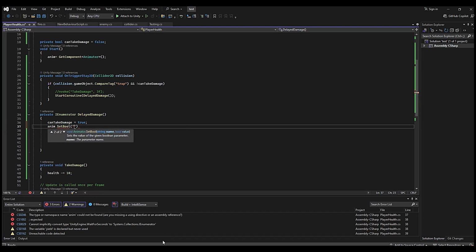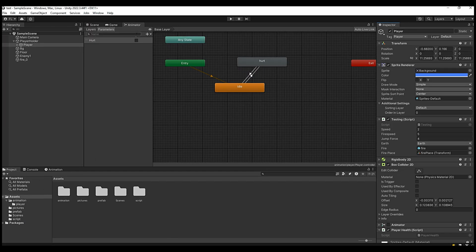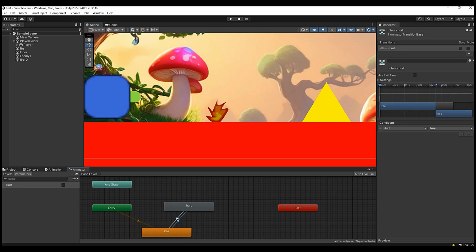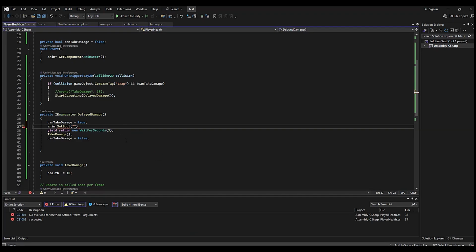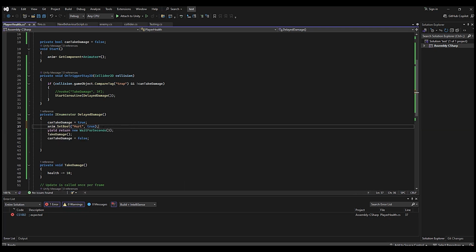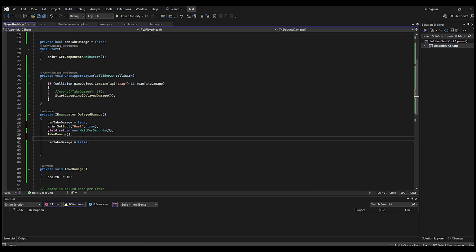Now we go here and say anim.SetBool. What was the name in the Animator? It was hurt. So the hurt is true. And here the hurt is false, and it returns to the idle position.